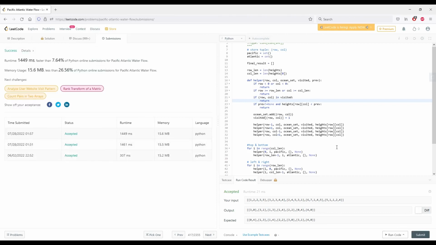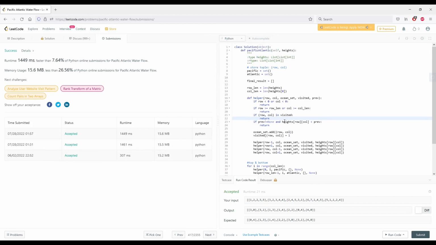Okay, great. Thanks for watching. And this is O of M by N time, where those are the row and column lengths of the heights matrix.